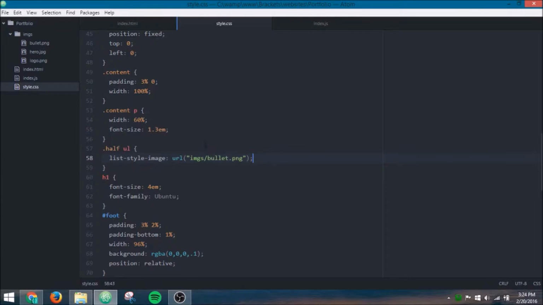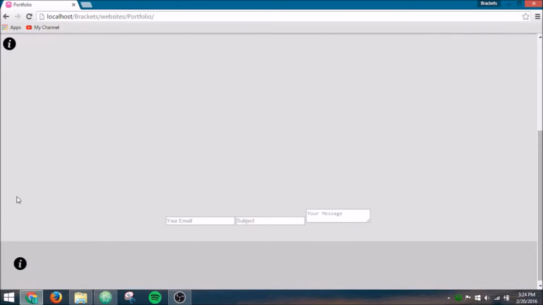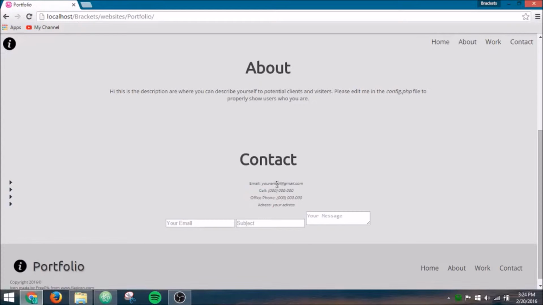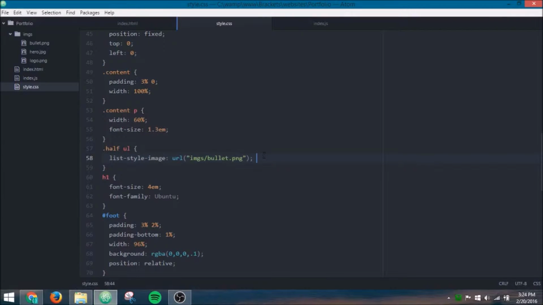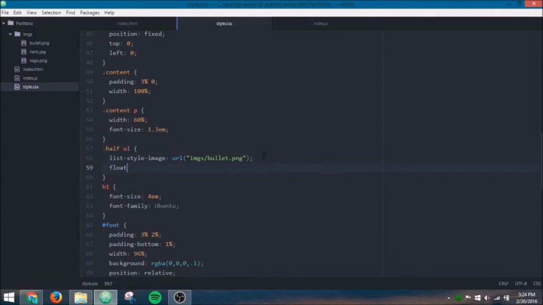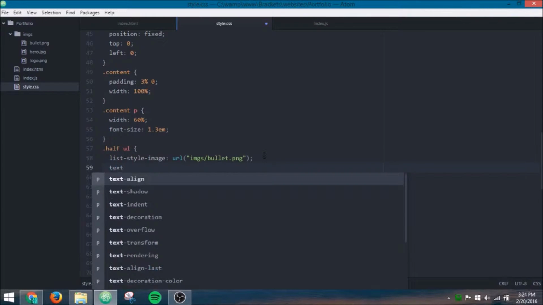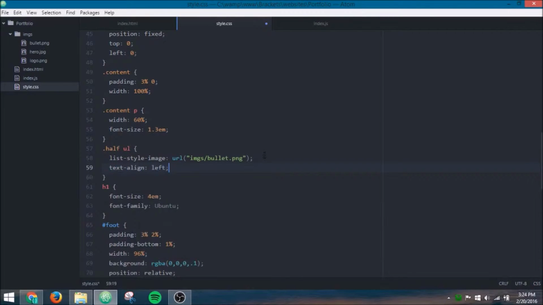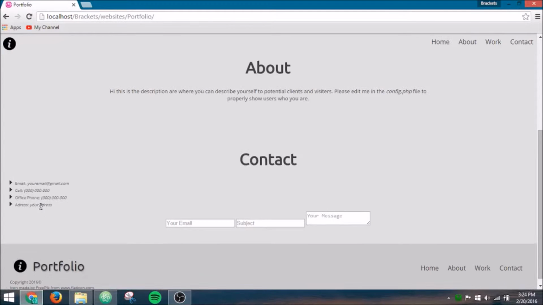Okay, now that we've done that, let's make sure it worked. Yep, we got nice little bullets. Now we want everything to line up. So we want text align left. Right, this will make it go over there. Sweet.